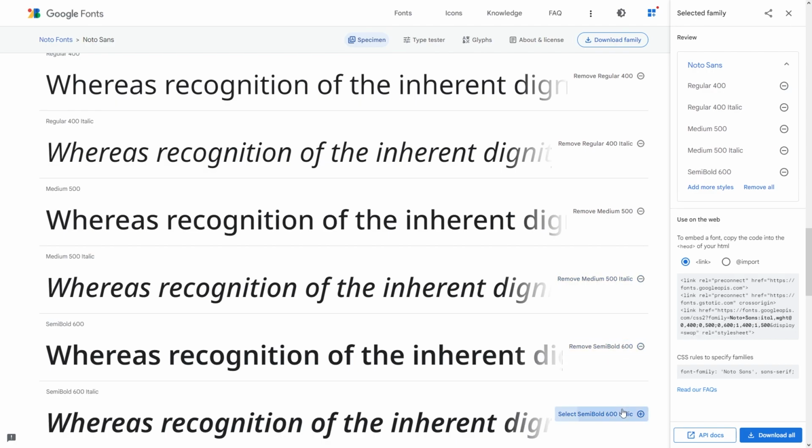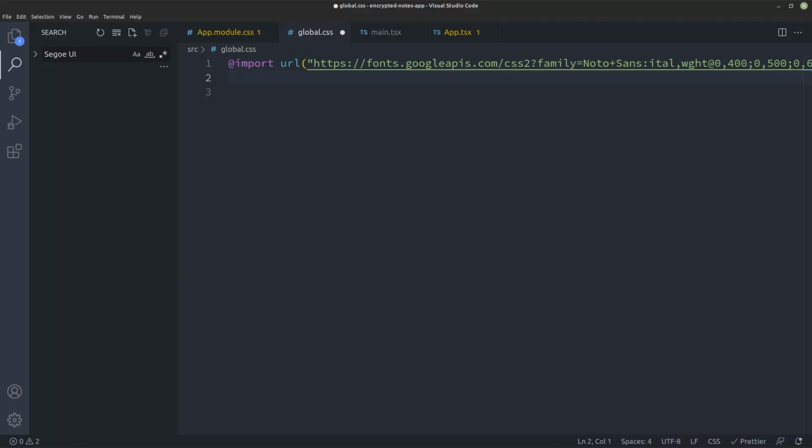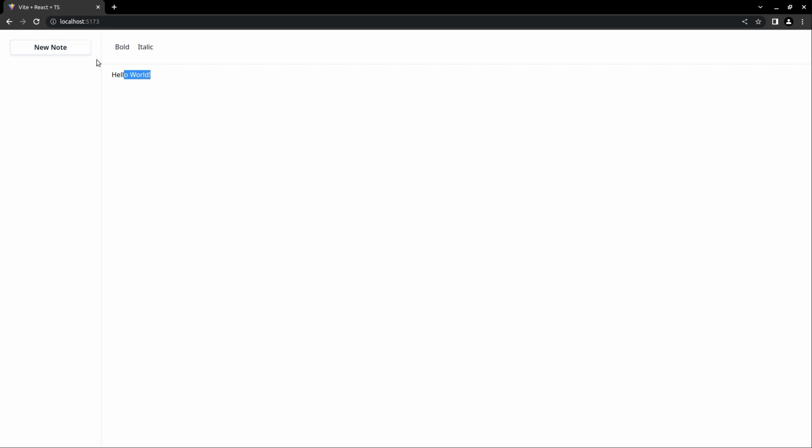I'll pick Noto Sans and add all of the variants I'll need. I'll also copy the import line and paste it into my global CSS file. Add a style for body element and paste the font family from Google Fonts. I will also set box sizing to border box on all elements in order to avoid weird quirks with their sizes. Finally, import global CSS file in your main TSX file. Now your text should use the new font.